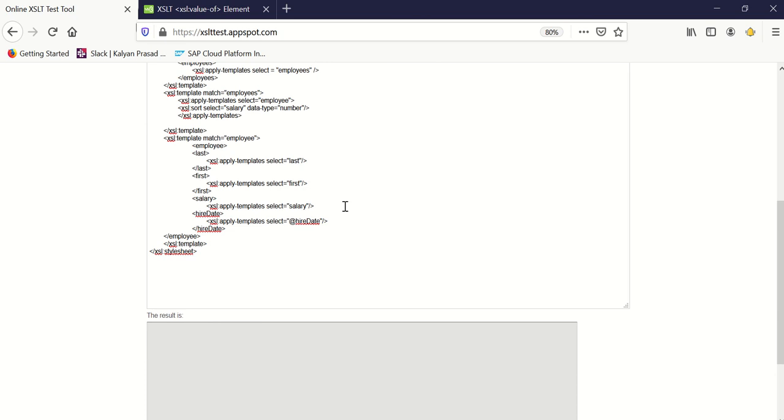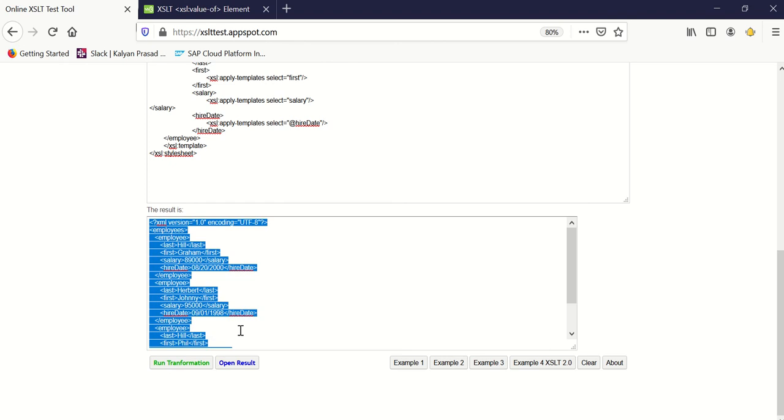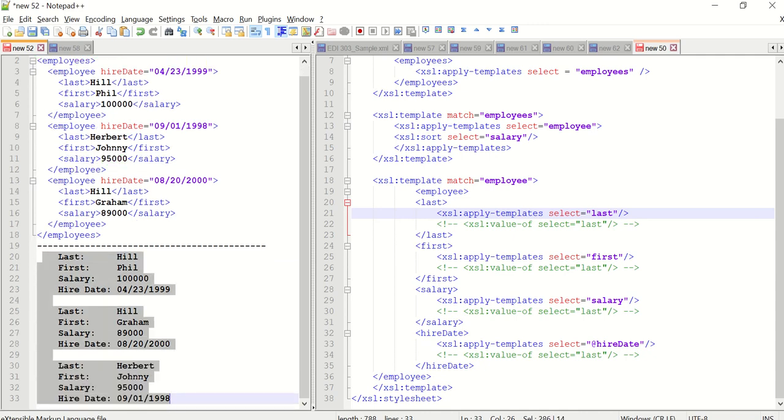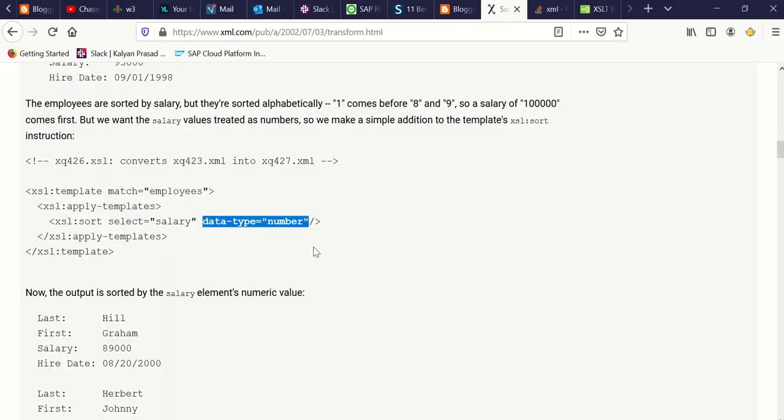Now it's okay. It is sorted based on the salary, so this is the lowest one, right? Then this is the highest one. So let us see the code here. Observe here, it is the proper format. So it is telling data type number, and based on the number it is sorted.